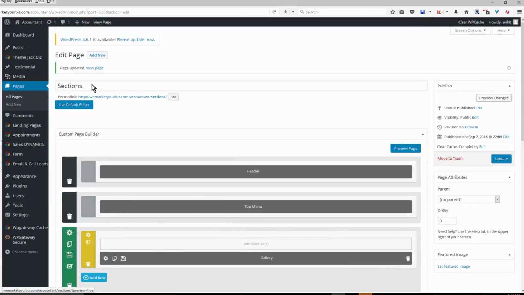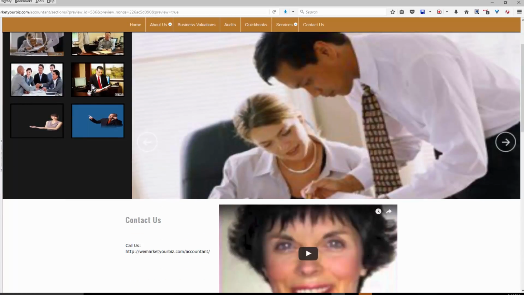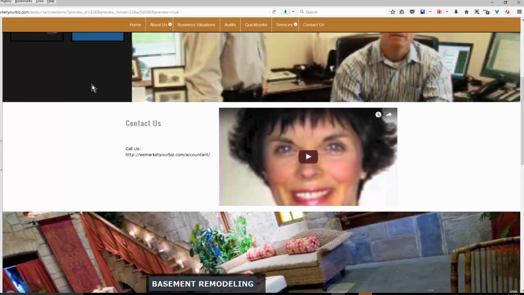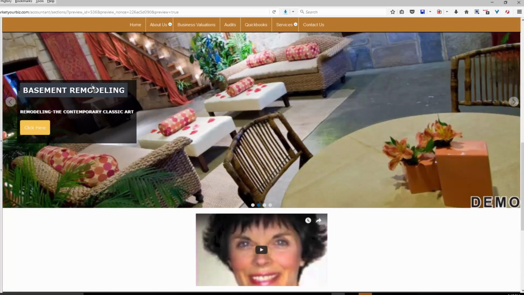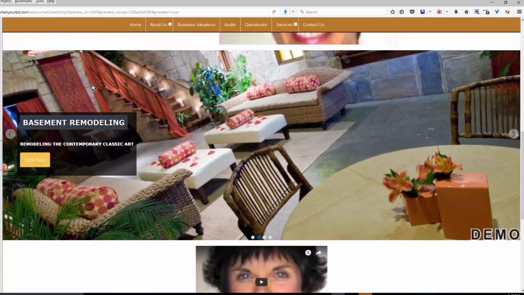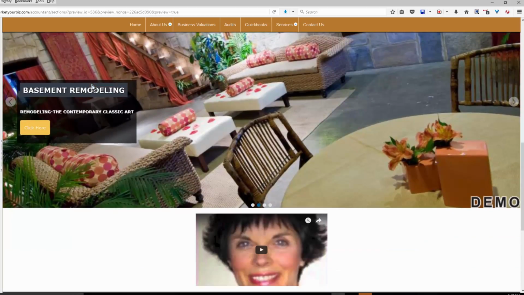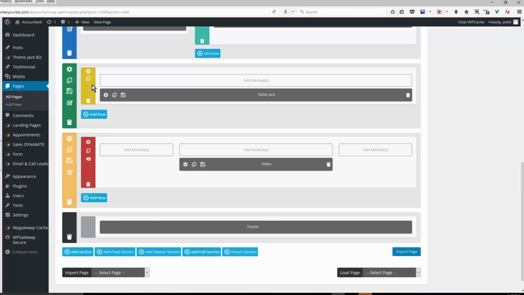Update and Preview Changes. Okay, so here's my gallery. This is my sidebar, and this is the demo slider that I imported, and this is my just straight section, and that wraps up this tutorial.